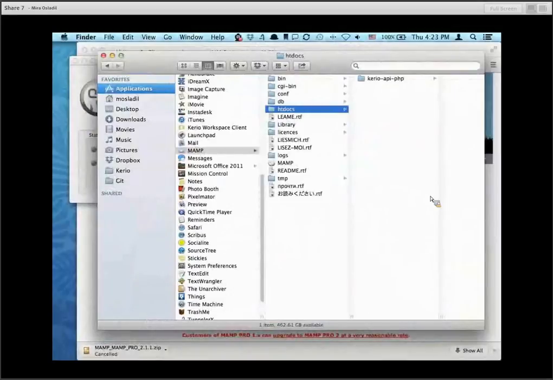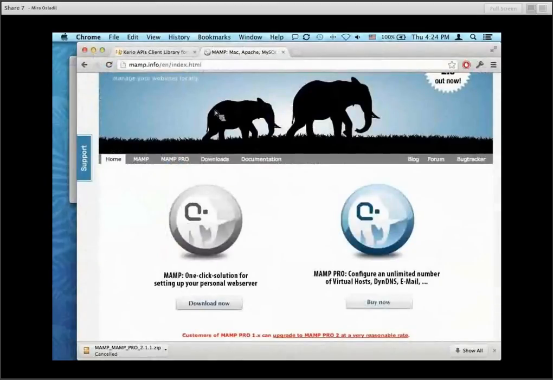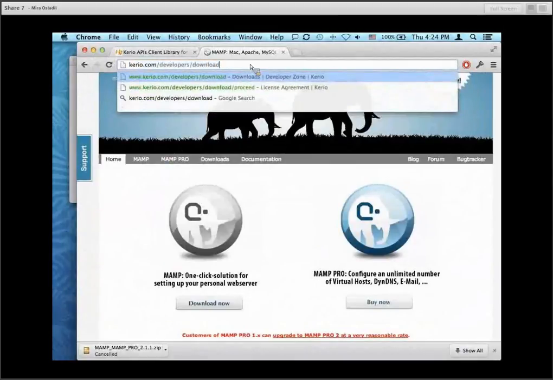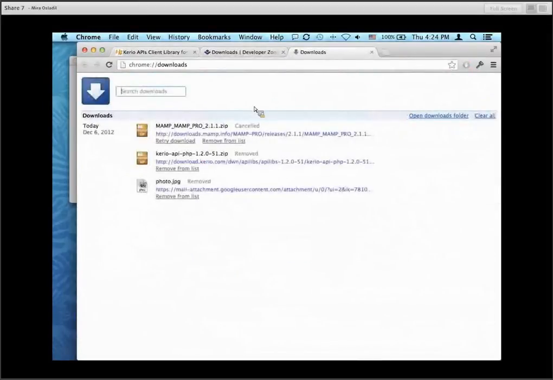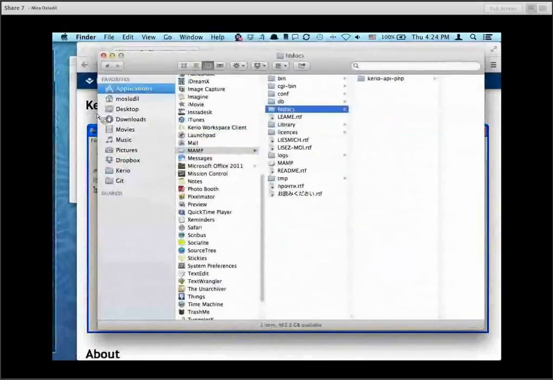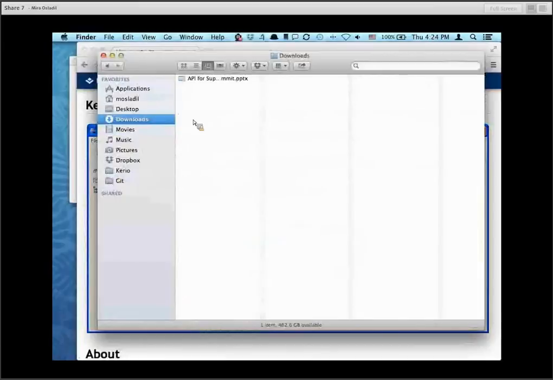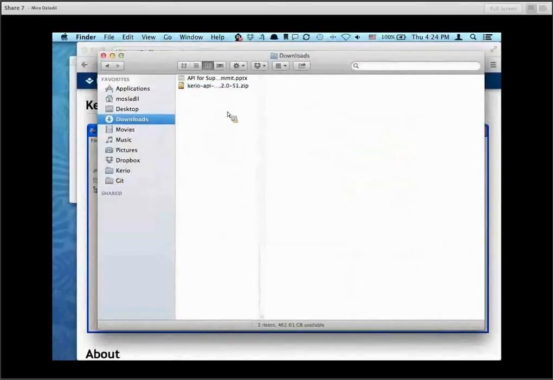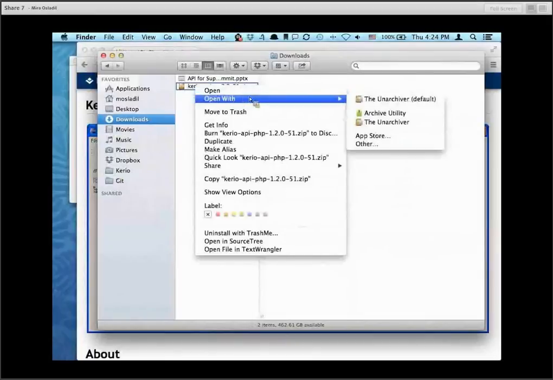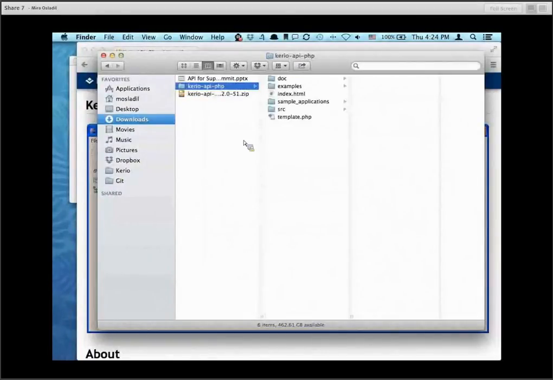Okay, my MAMP now is being installed on my Mac rather than on my Linux machine. So I can just go now and download the Kerio 5. Download. Here we go. And after the download, just open it. So the PHP has been okay.